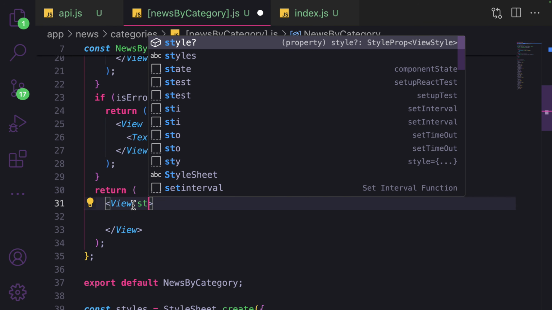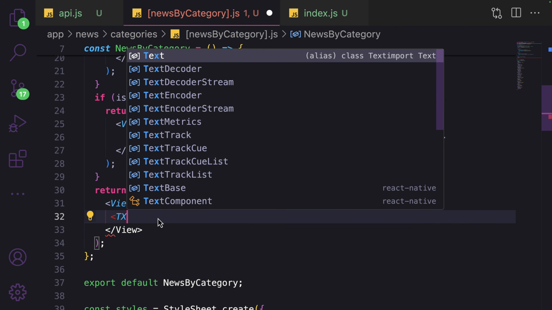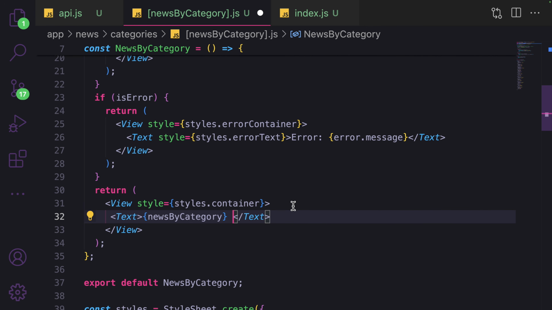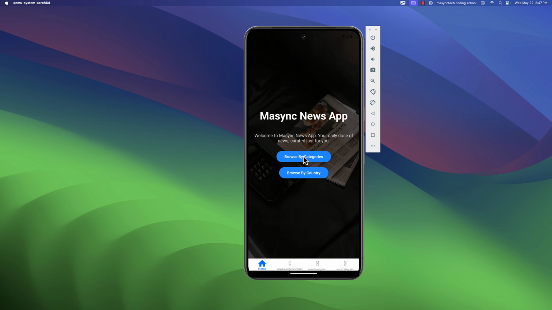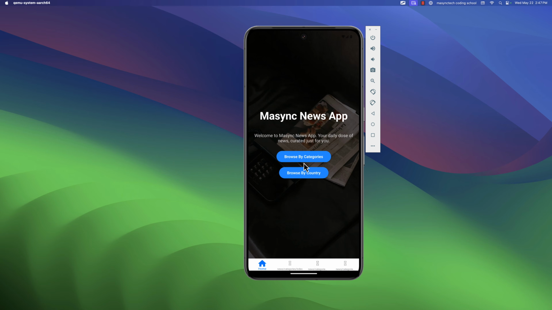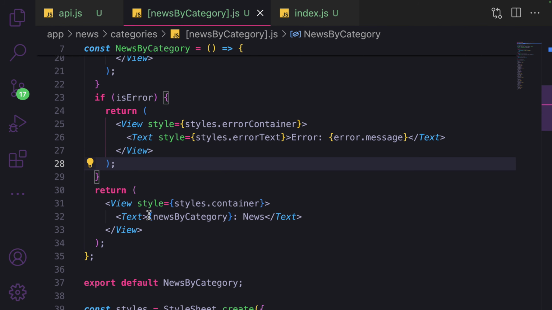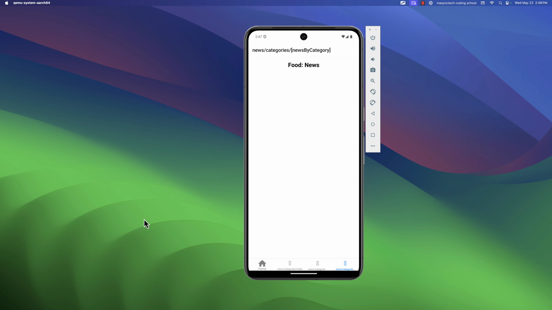Let me provide the CSS for the actual container as styles.container, and then the text and the value is equal to the news category, and I'm gonna add news at the end. And let's see, we have business news, and then if I click on this, we have food news. And let's add some styling as style is equal to .title, and this is what we have.